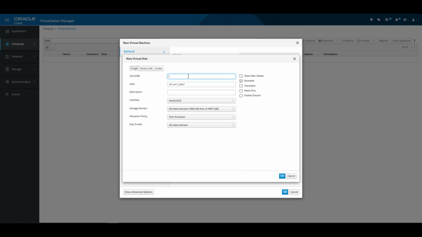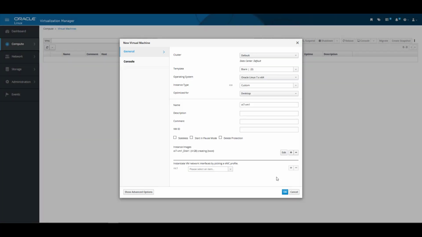In the new virtual disk dialog window, for the size field, we enter 4 for the size of the disk in gigabytes or GiB. We then click OK. Now, under the Instance Images section, we see our 4 GiB disk called OL7_VM1_disk1. Next, we need to add a network interface to connect the virtual machine to a network.